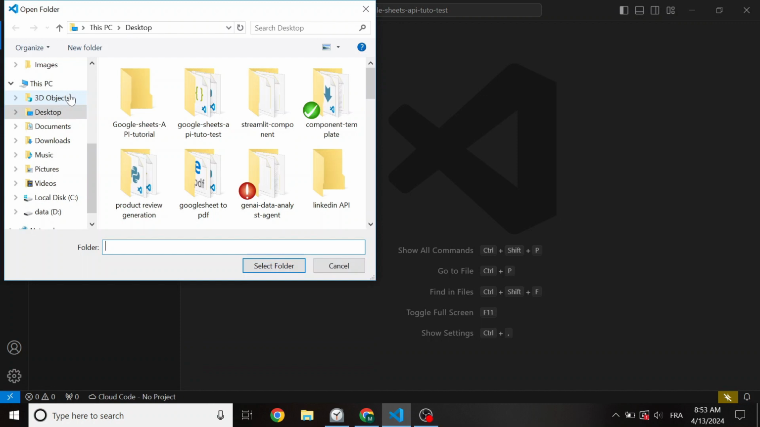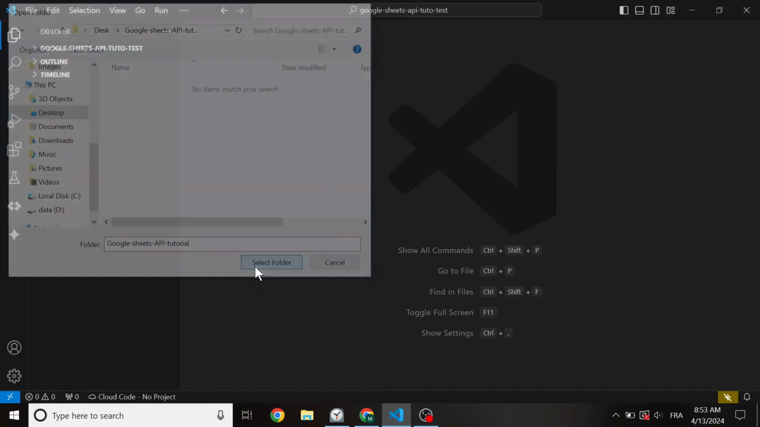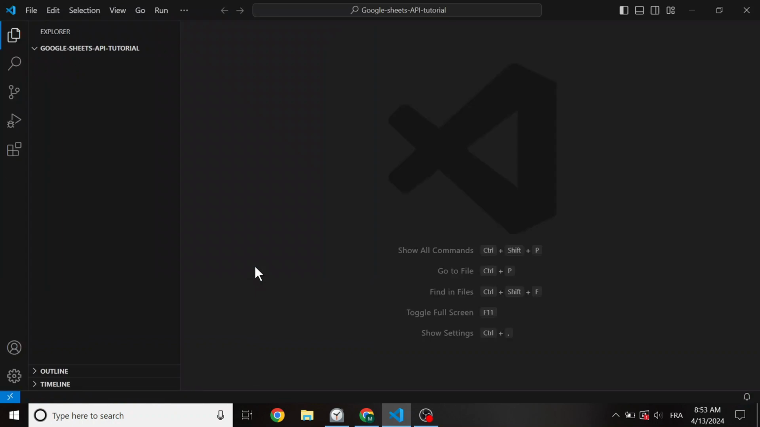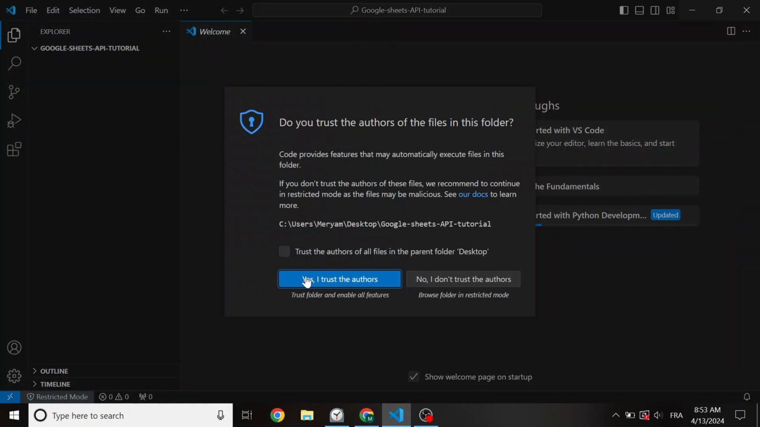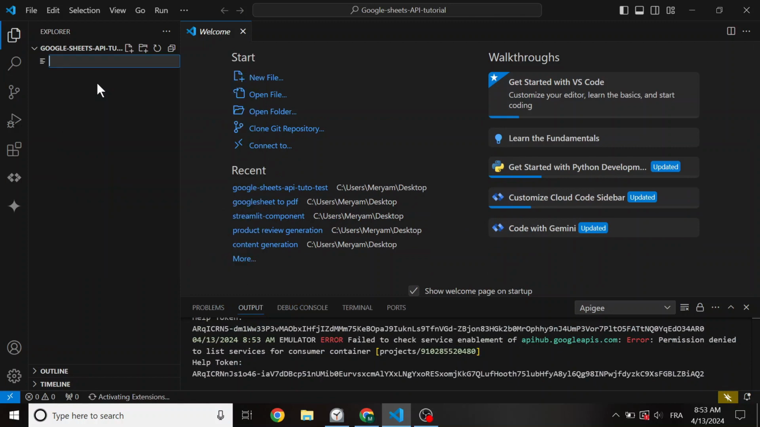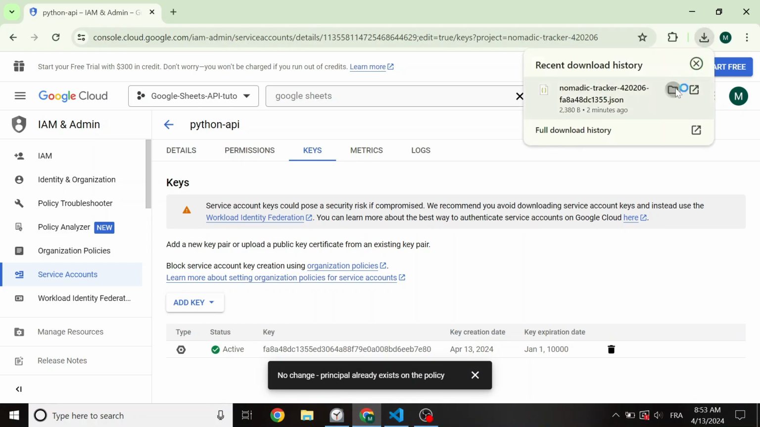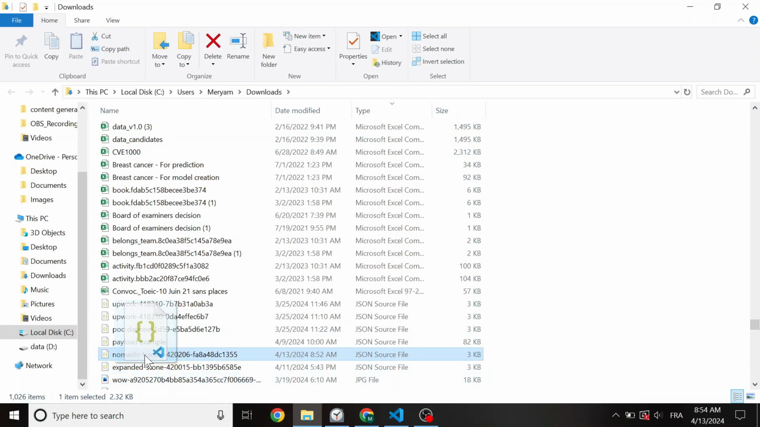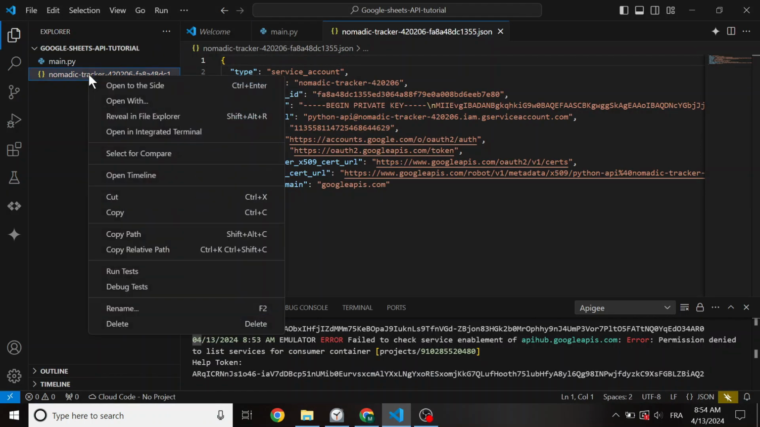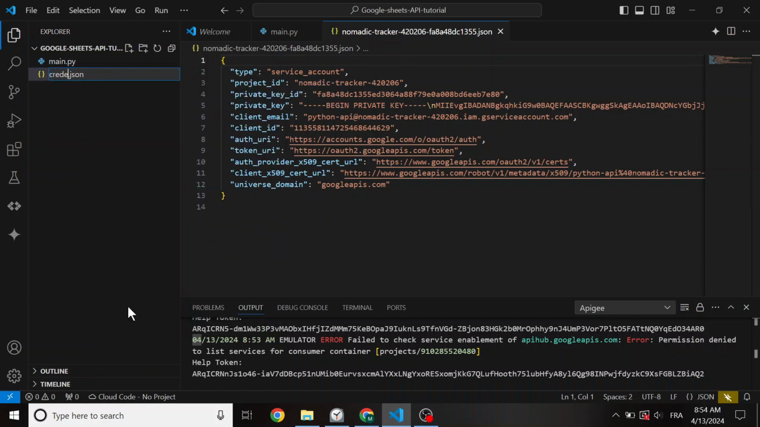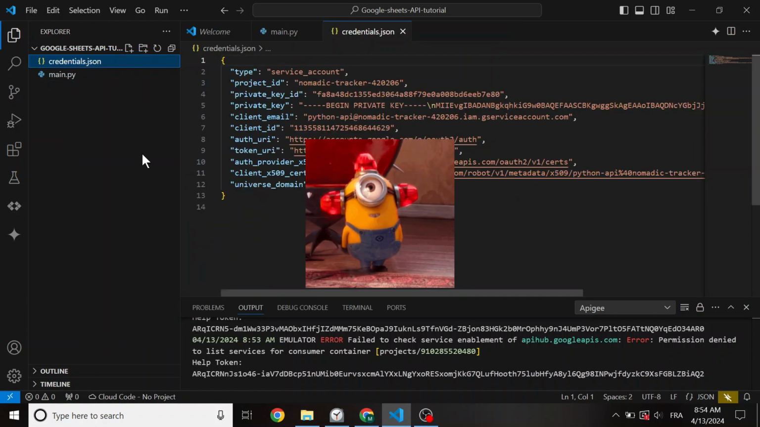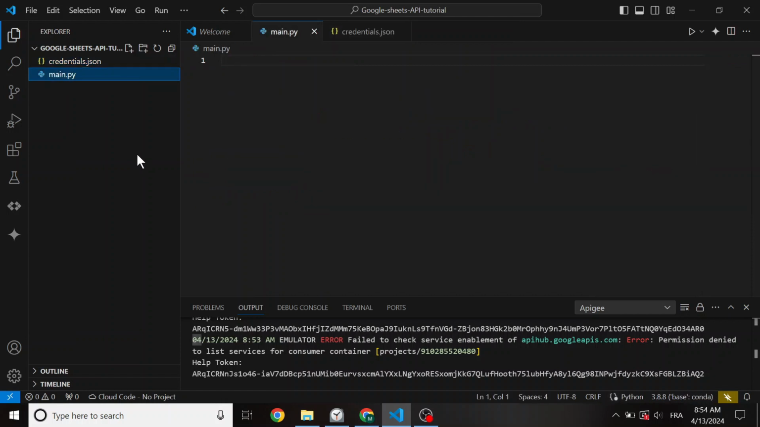Now let's go and create a new Python project. I will use VS Code, but you can choose any code editor you like. Within this folder, I will create a main.py file. Then let's go and copy our credentials file that we just downloaded in this folder. For convenience, I will rename it credentials.json. And by the way, your credentials file is sensitive information, so make sure it's stored safely.